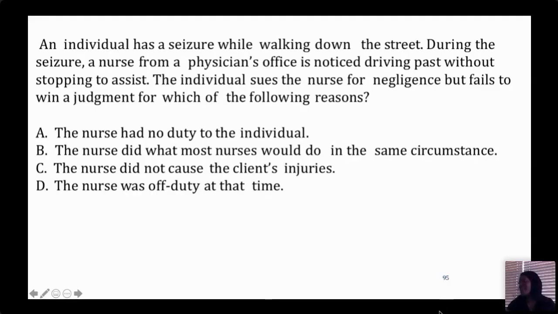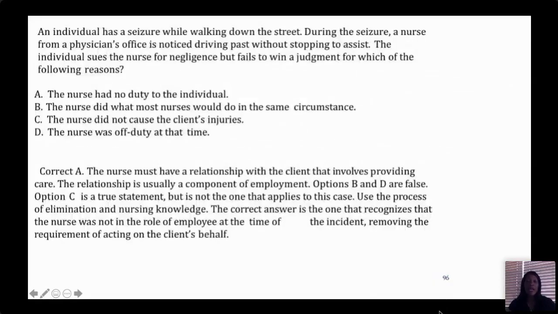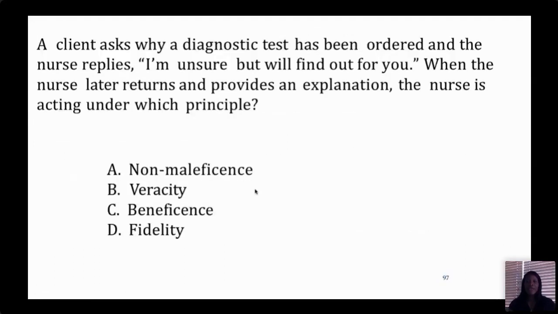So why can't the person win this lawsuit? Or why would they not win this lawsuit? A, thank you. The nurse had no duty. It's true. You weren't my client. It would be nice to stop, but you're not obligated. The nurse must have a relationship with the client that involves providing care in order to sue. This relationship is usually, I work for facility ABC and you're my client. Otherwise, I don't have to.